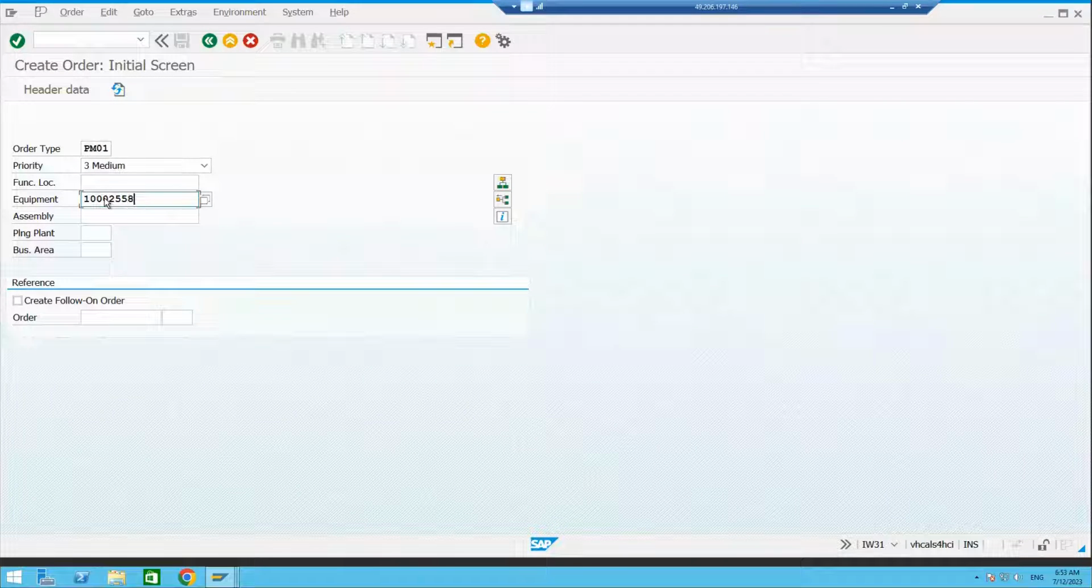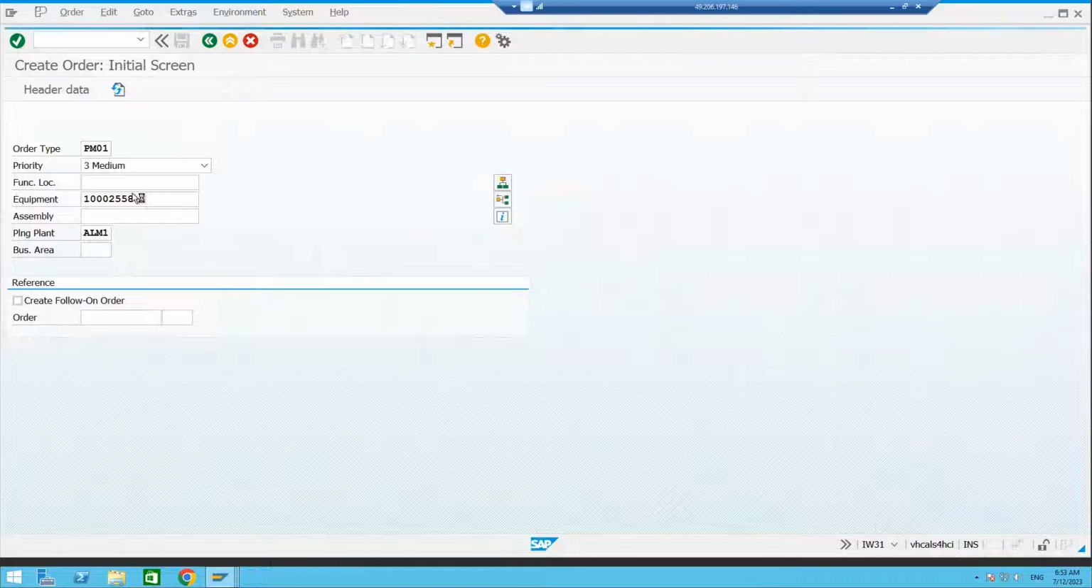100025558. Okay, next planning plant is ALM1. Click on enter. Okay, so now we are creating a maintenance order manually to understand how the configurable task list is going to behave.